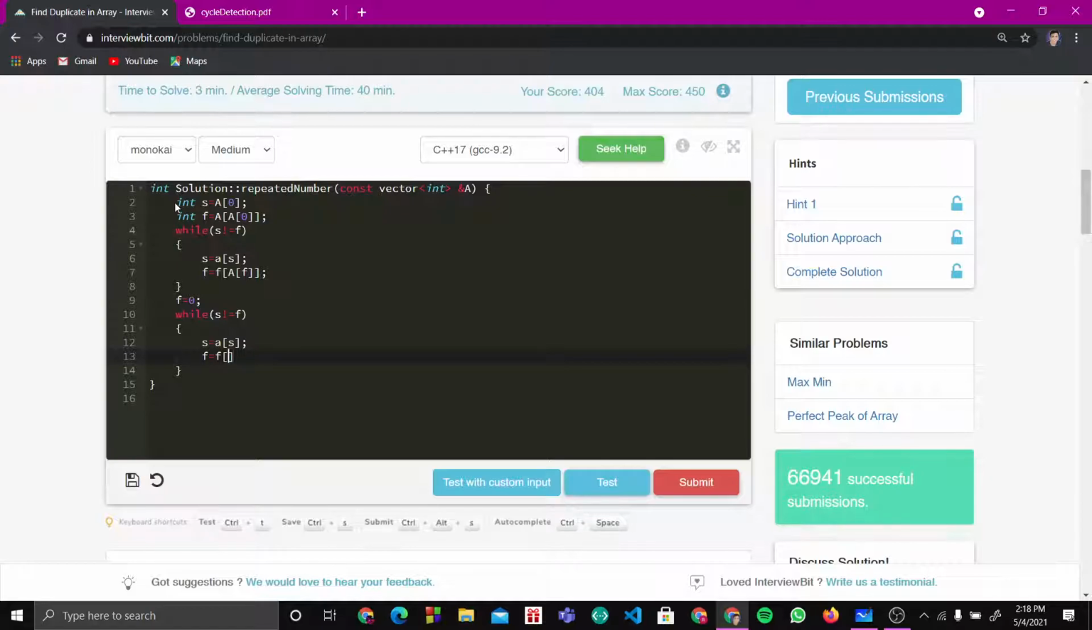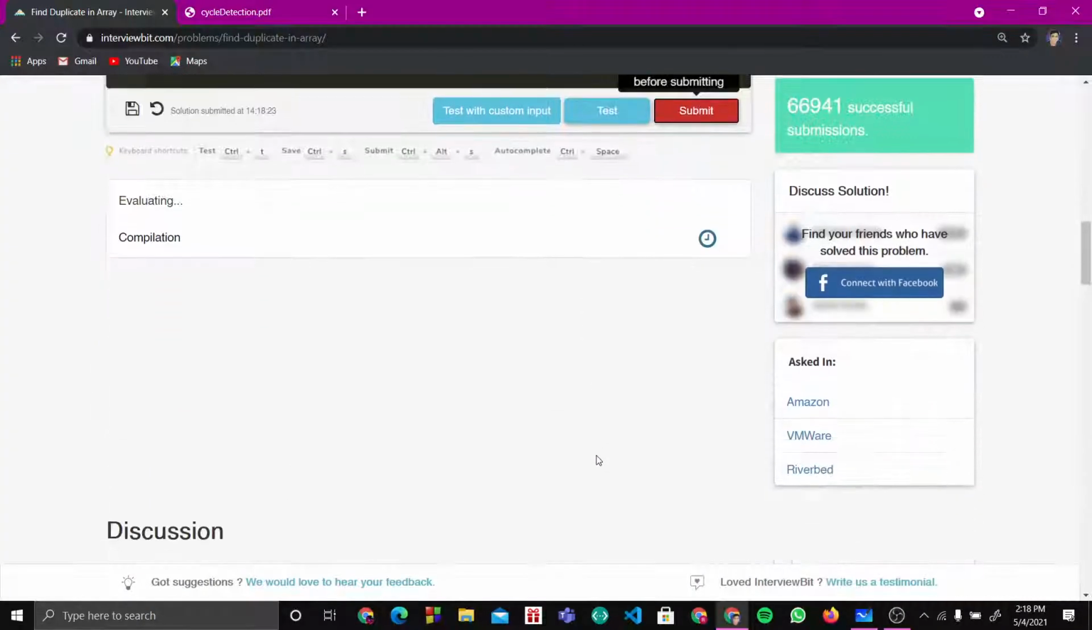So after collision, this is the thing that you have to remember: you have to move your fast pointer with the speed of 1, and then in the end you return your fast pointer or your slow pointer, it's up to you. Okay, so let me just quickly submit this.